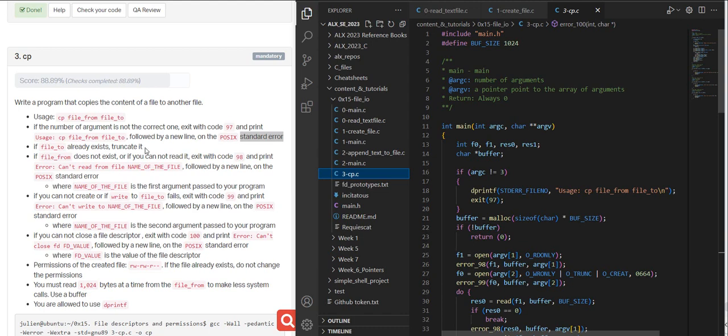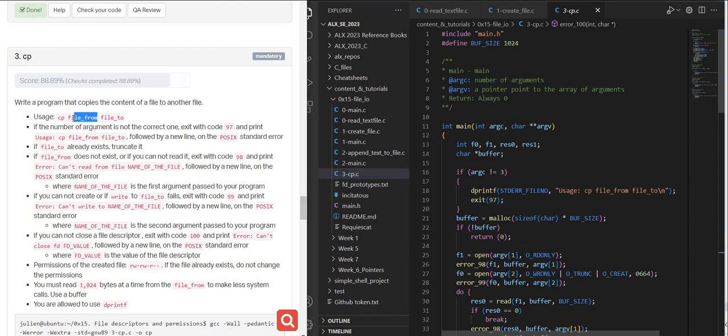The other thing we should do is, if file_to already exists, then you should truncate it. So here, file_from is the file you are copying from. This is the name of the file you're copying from. And file_to is the file we are copying our content to. So these are the file names, not necessarily functions. So if file_to already exists, then you should truncate it. If file_from does not exist, or if you cannot read from it, then we should exit with code 98.